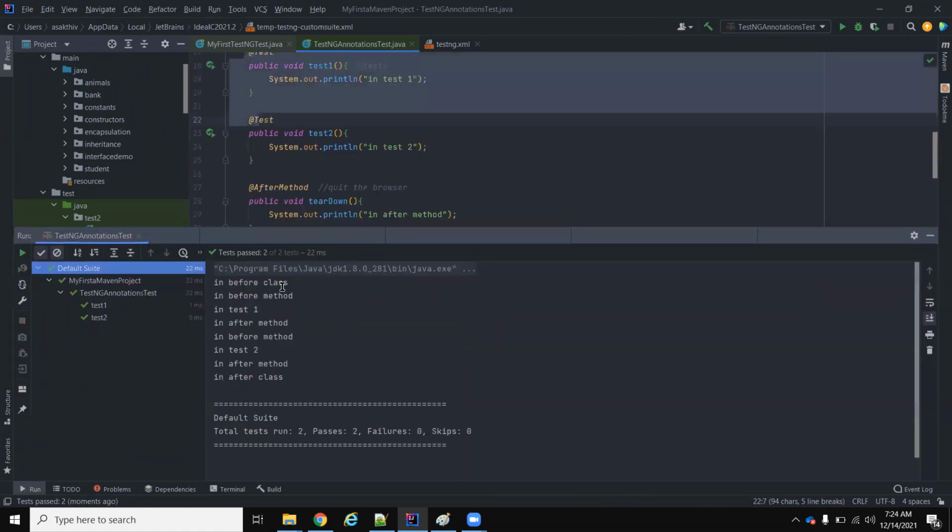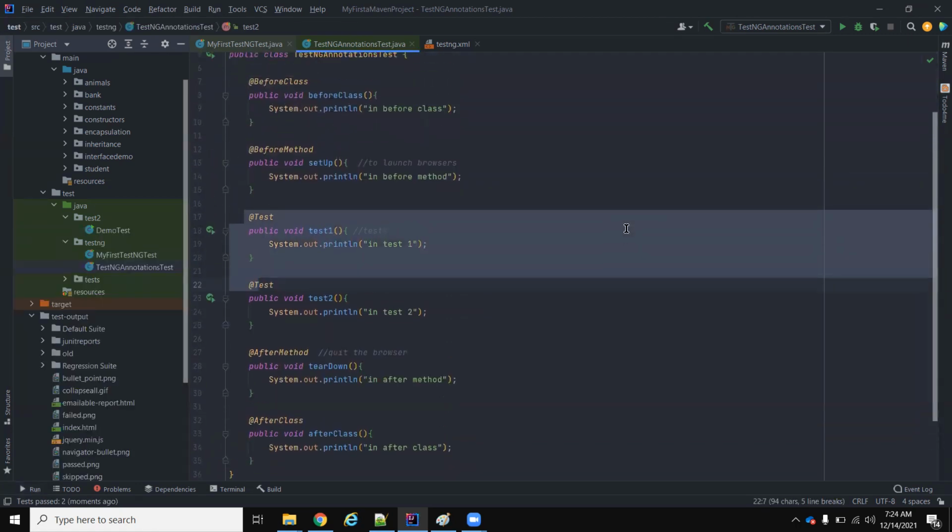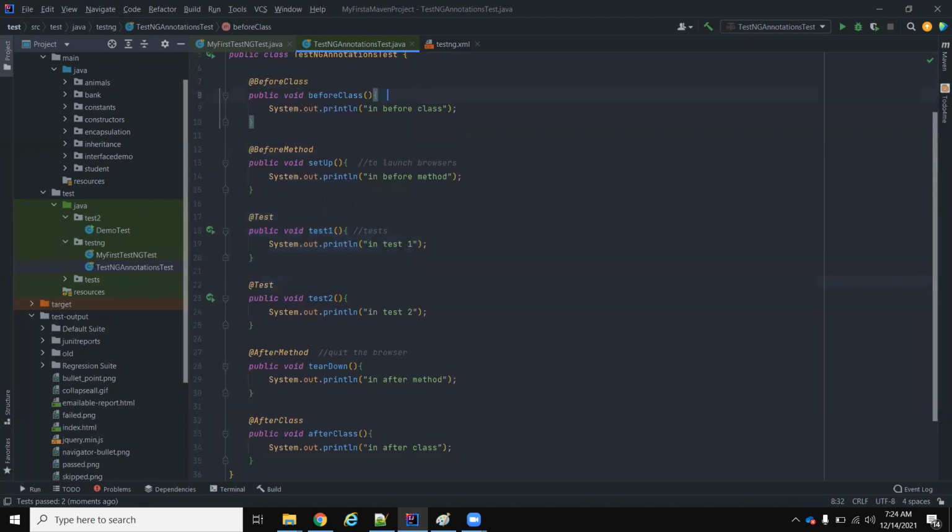Okay, so before class, before method, test one, after method, before method, test two, after method, after class. So this is how it is, right? This is very easy to understand. Again, where will we use before class? I never use it. I never used it, so you might also probably not use it. This one is also something I never used in Selenium. From a Selenium perspective, I have never used it.